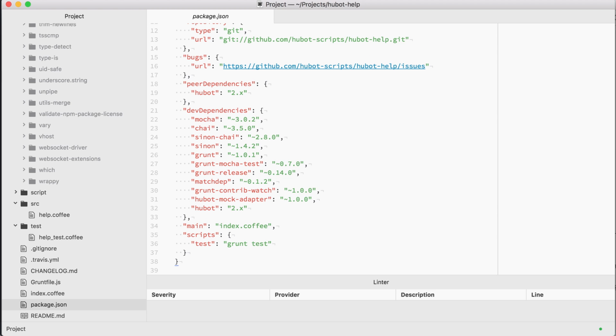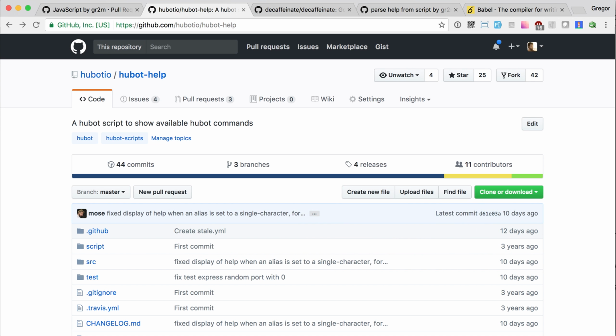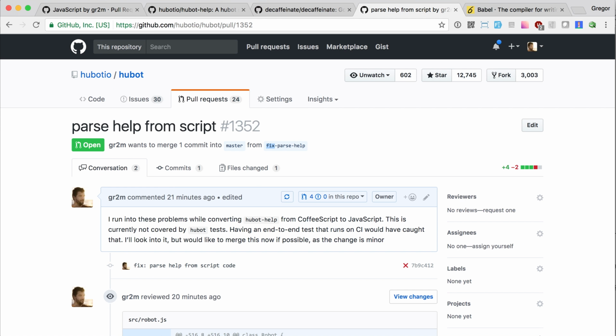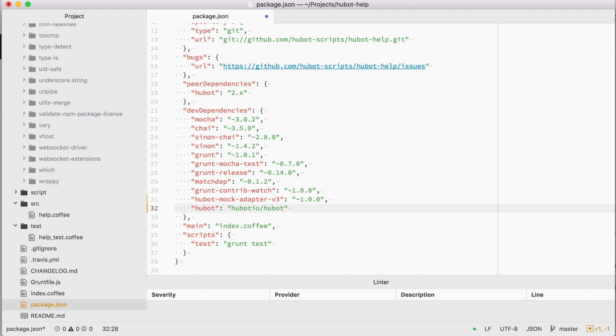package.json, there's actually a new hubot-mock-adapter, which is called v3, which is compatible with the new hubot version. We eventually want to release a new major version of hubot-mock-adapter itself, so this might not be necessarily soon, but for now we can use that. And then hubot we want to install directly from GitHub, and I've run into a small problem that I fixed in a separate branch, so I will use that to install.